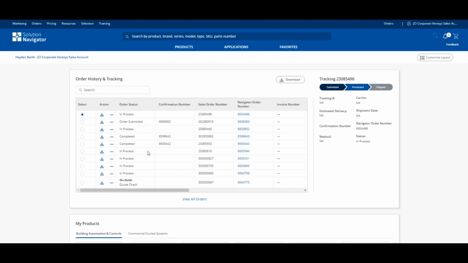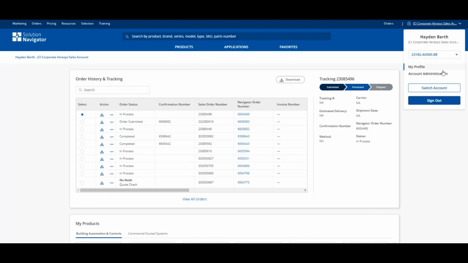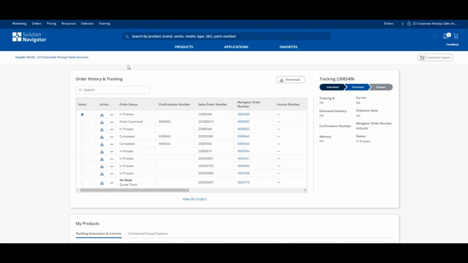Here we can see our 10 most recent orders associated with any of the accounts that you have access to. This means if you have the capability to switch accounts, you will see the orders for all of these accounts, regardless of which one you are logged into. I could click into one of these orders to quickly view the status on a recent one, but what I'll do is open the full order history and tracking application, which I can do by clicking View All Orders, or I can find this in the top right of my page.